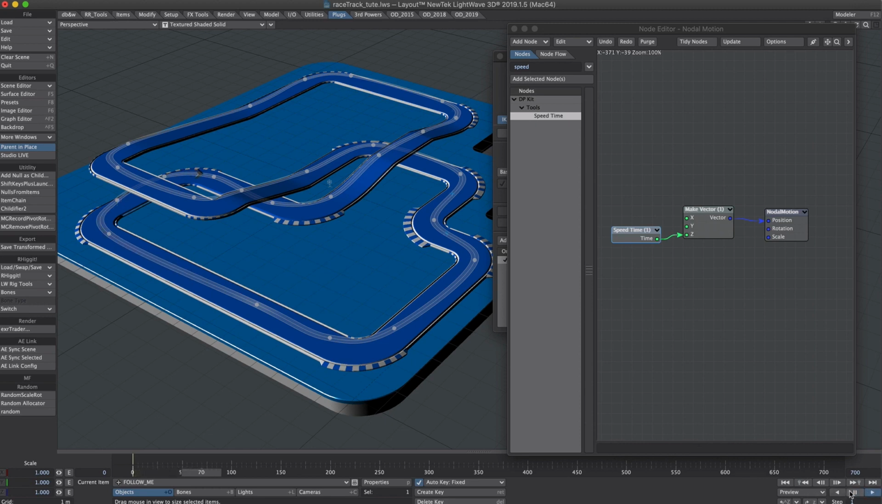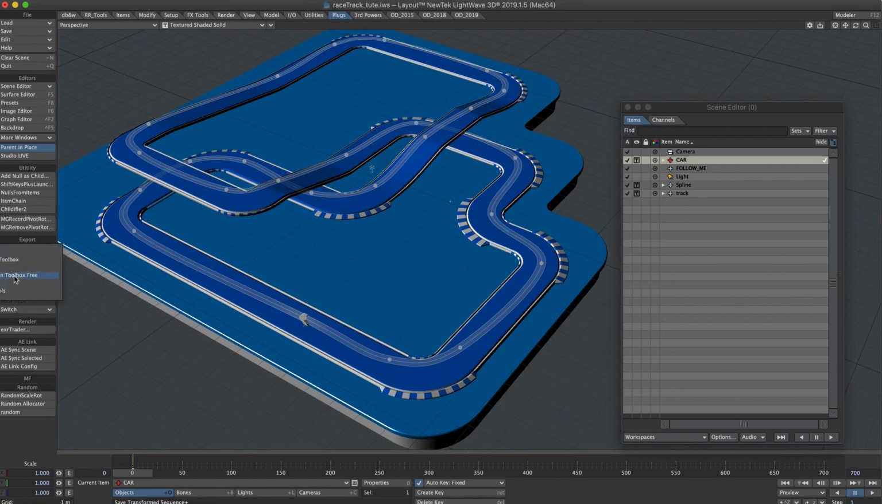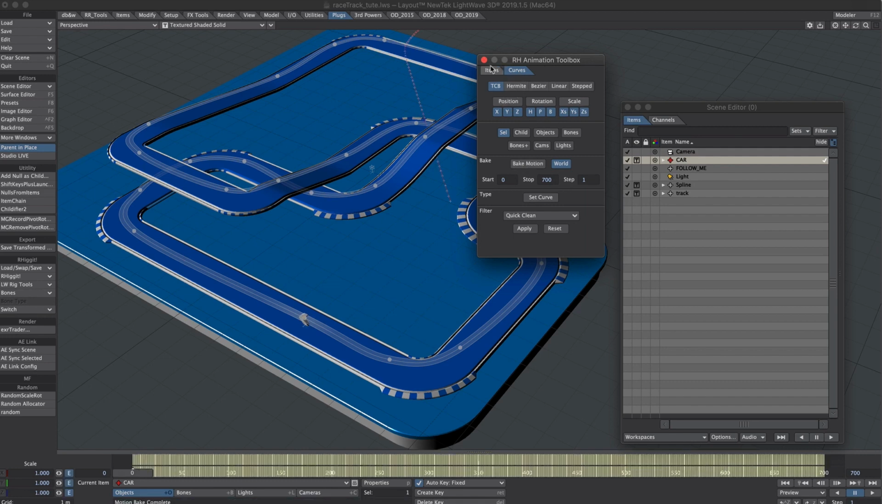All this sticky surface stuff is quite processor intensive, so I find a good idea is to actually bake out the keys to get a bit of performance back. Now I've found that Rebel Hill's free animation toolbox has got a great baker built into it. So let's extend the end time, and we want world position. And we're going to bake it and sit tight until it's worked its magic. The joys of editing means that was over pretty quickly.